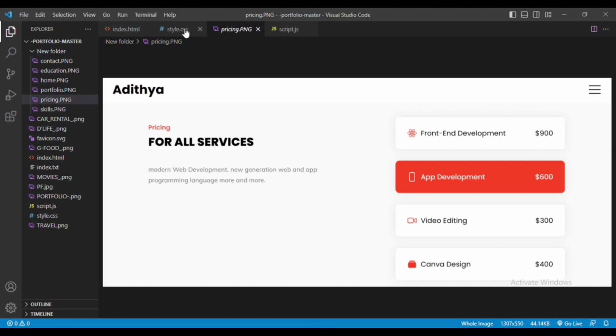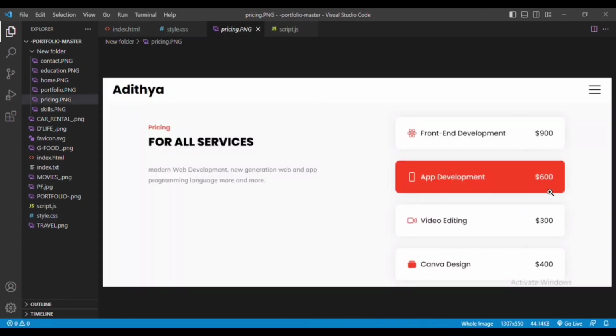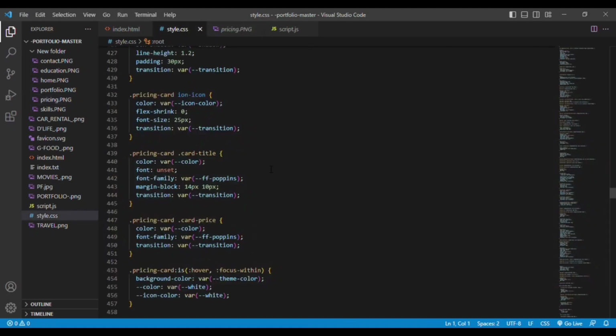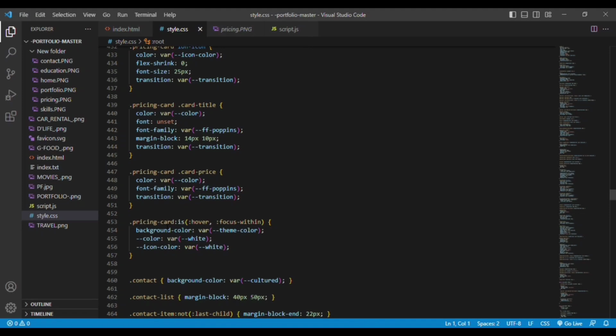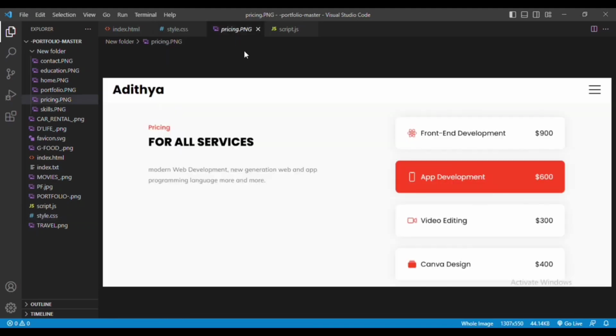And then for the pricing card, we are applying a color to the ion icon. You can see the icon is orange, and whenever we hover onto it, we change the color to white, and that is added here. Whenever you hover onto the pricing card, the background color will change into the theme color, the ion icon color will change, and the normal text color will change into white. You can see here the app development, the price, and the icon color change into white, and the background color changes into orange.